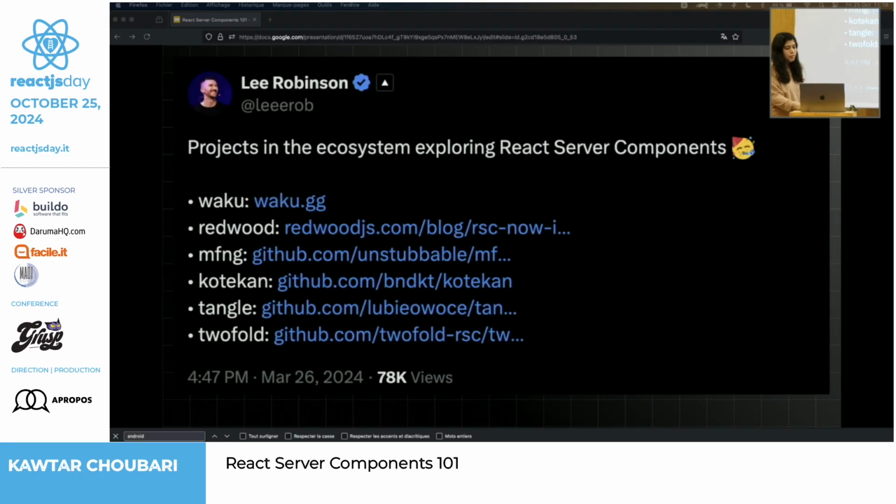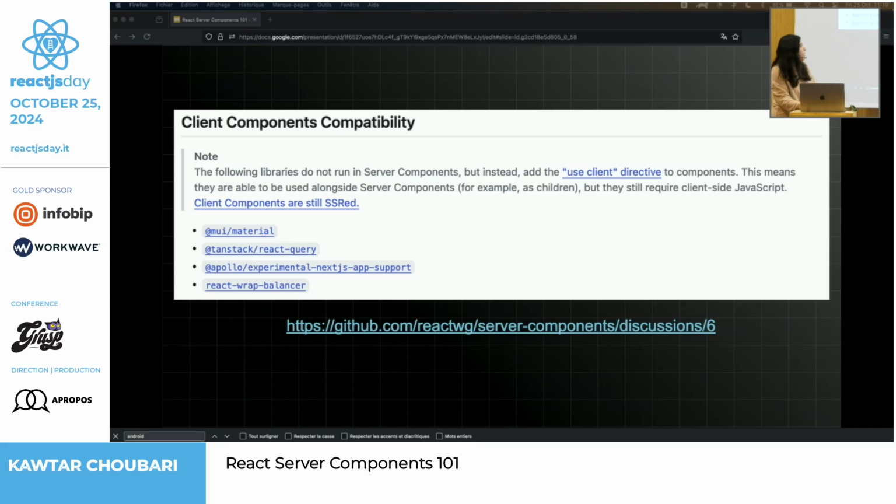And when it comes to the ecosystem of React, we can claim that a lot of libraries are able to integrate server components in their packages, for example Storyblok, Tailwind, Contentlayer, and other packages. However, we still have some libraries like React Query or Material UI that do not yet support server components. And in order to use these packages in your components, you need to add the use client directive.